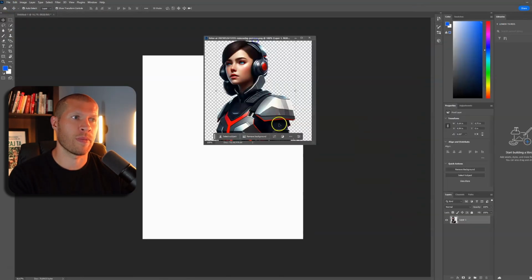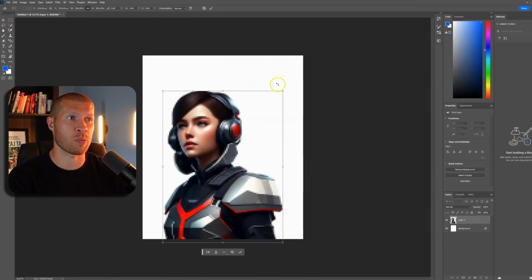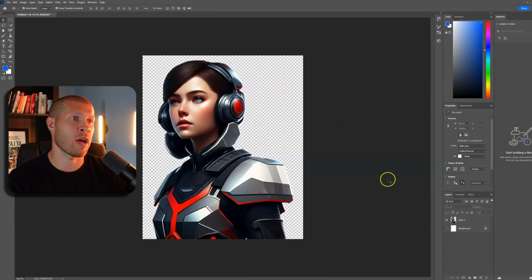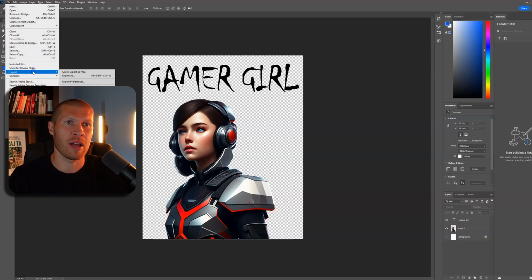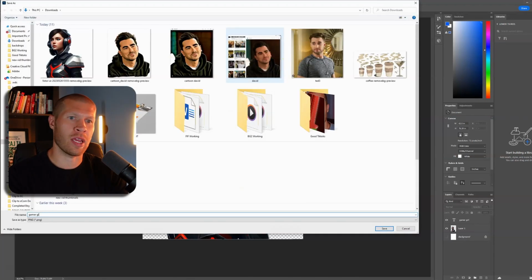There we go. Now you could put text here, or you could literally just put her on a shirt, and we're gonna hide the background and save it. And I put gamer girl on like a weird text just to kind of see if that hits. I'm not sure if I like this text a lot, so maybe I would change it, but just to show you, if I wanted to upload this design, I would then export it as a PNG, gamer girl.